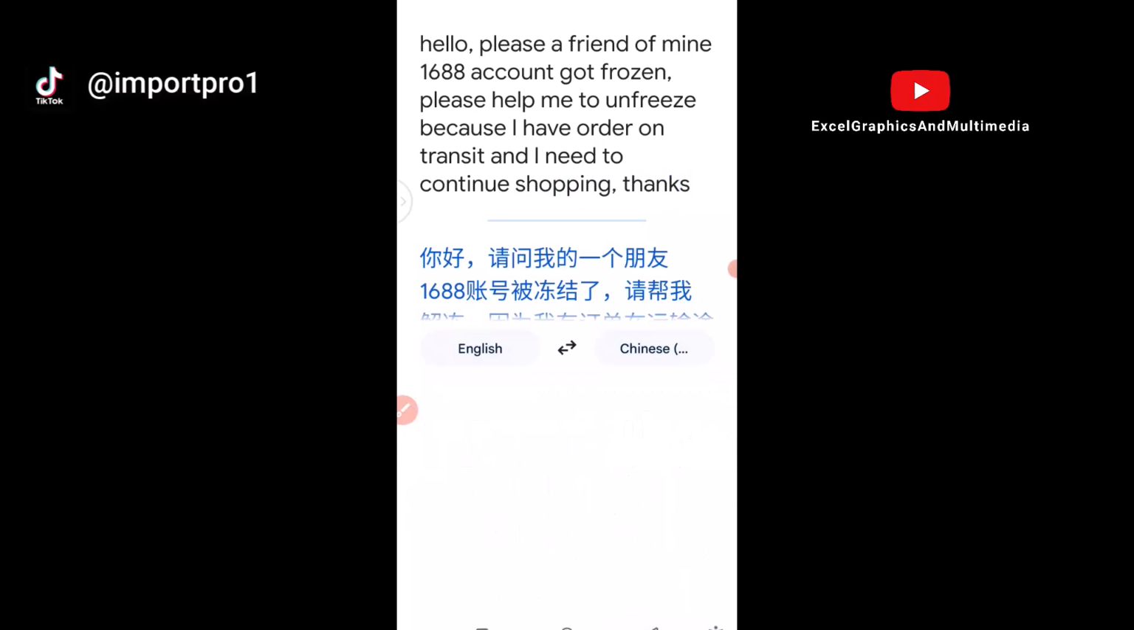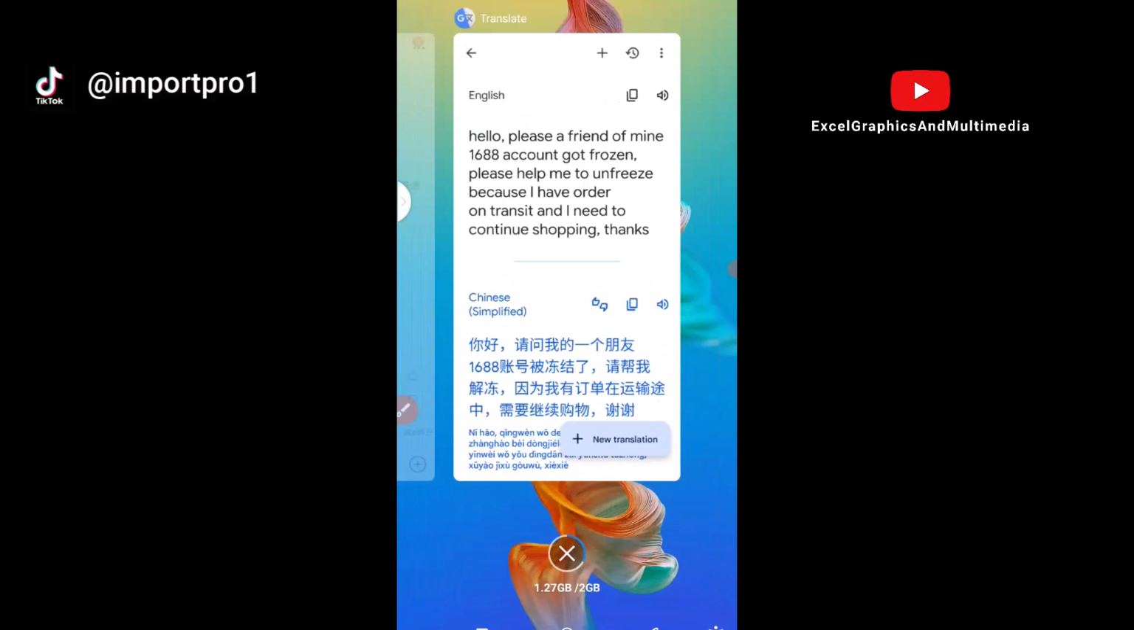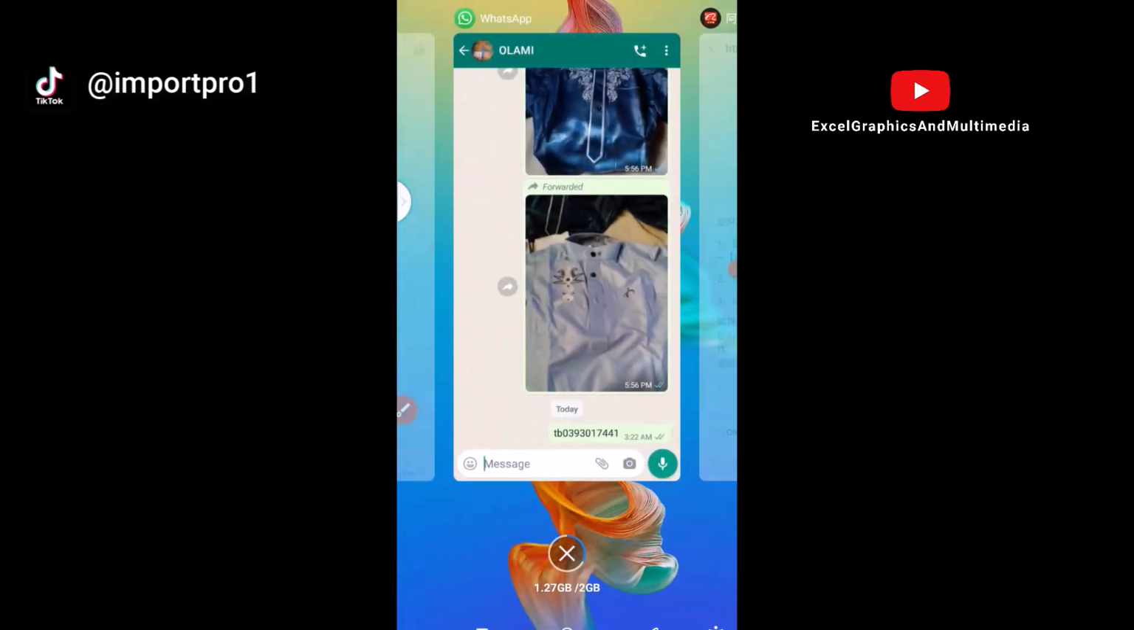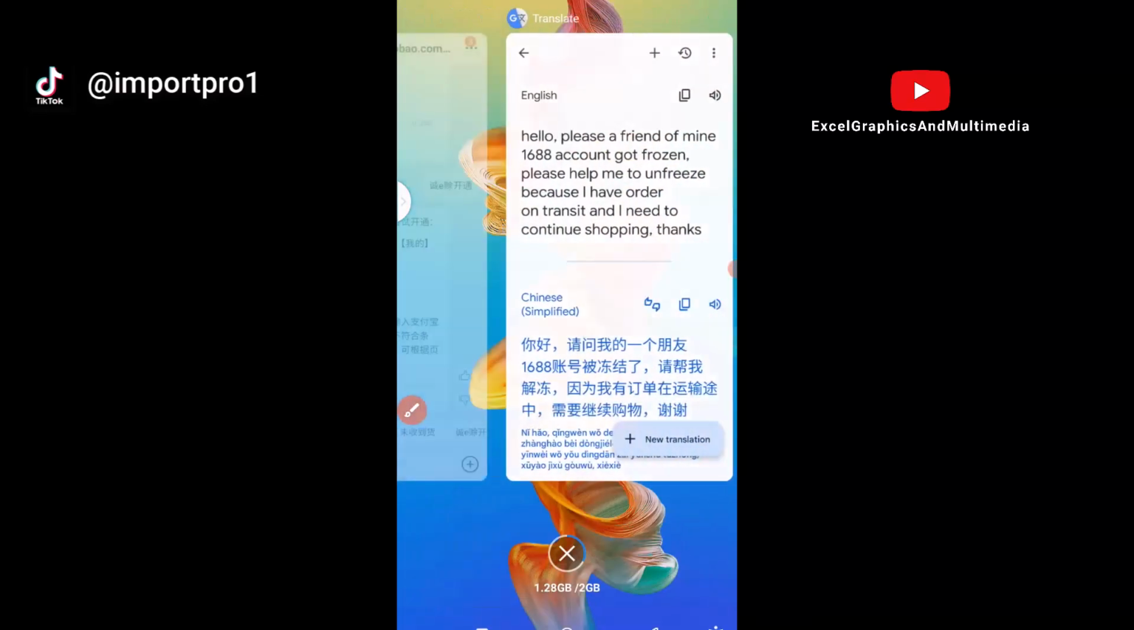Then you wait for the response of the customer support. Once you type, you click here to copy the text. I'm going to copy since I've already arranged it. One more thing is that you need to make sure that you have the Taobao or 1688 number ID, because you will be asked to provide it. I have it on my WhatsApp already. So this is the Taobao account. Let's go back to our 1688 agent center.